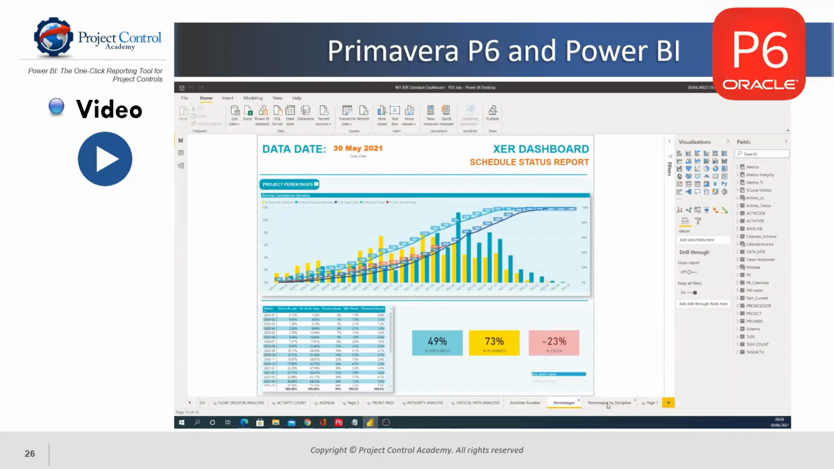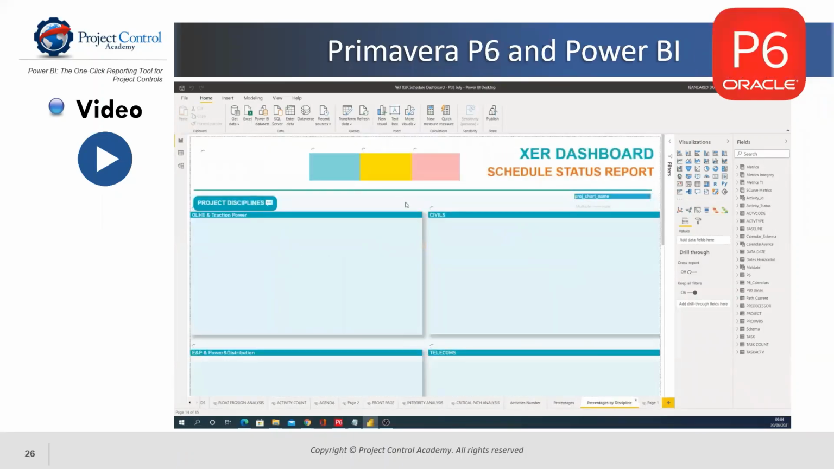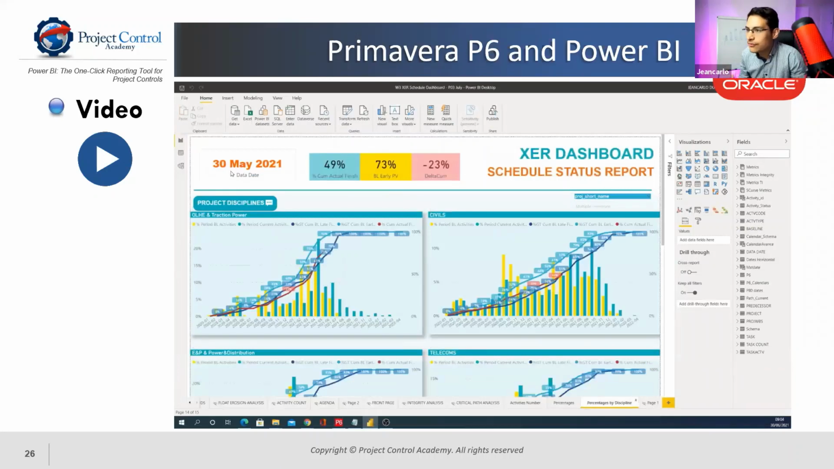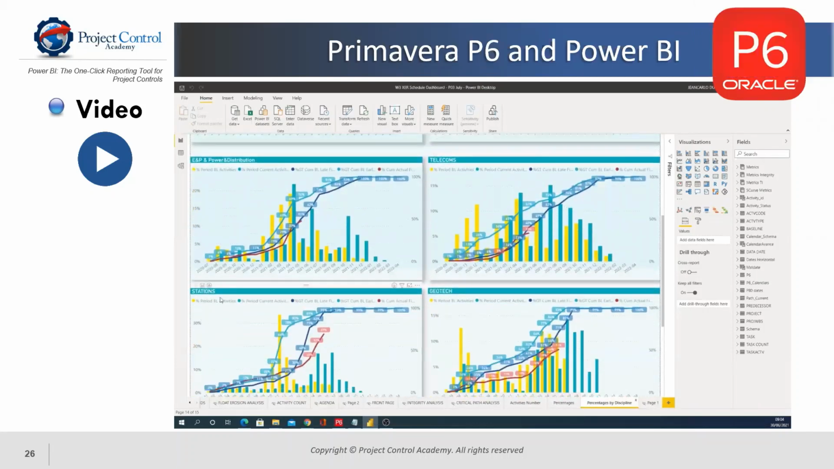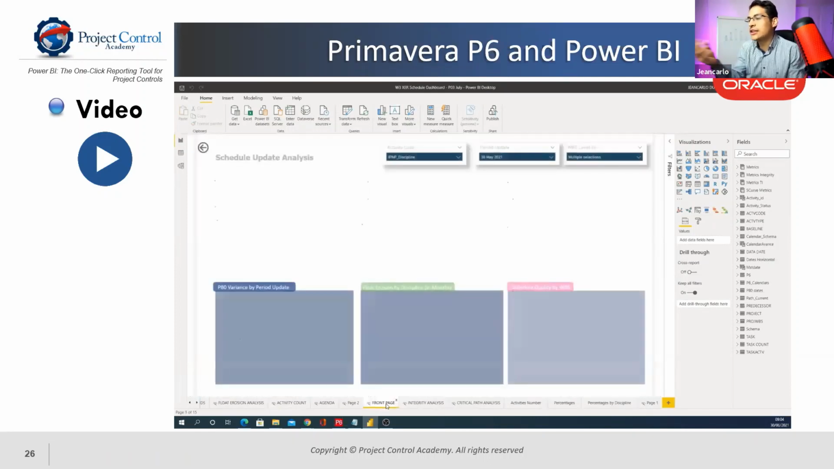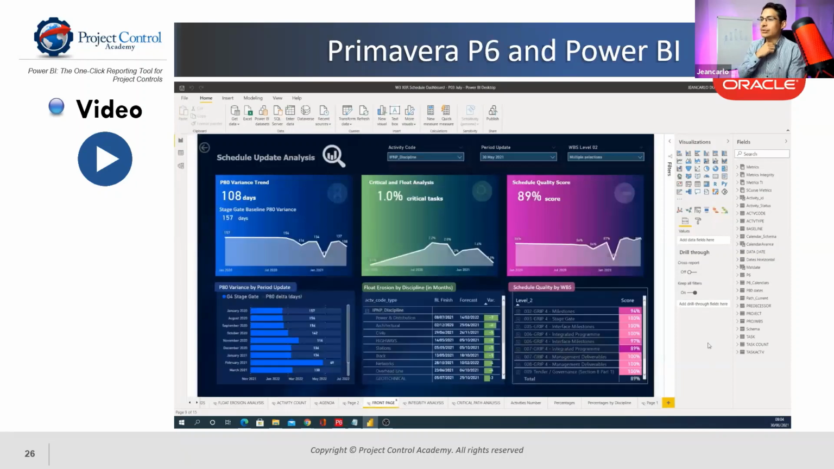That tells me something about this project, and I can break this down even further by showing the same information for the overall project, and also for each of my single disciplines, because I coded this up in my P6. I have an activity code in my P6 that refers to disciplines, so I can easily break this down by each of the discipline levels.